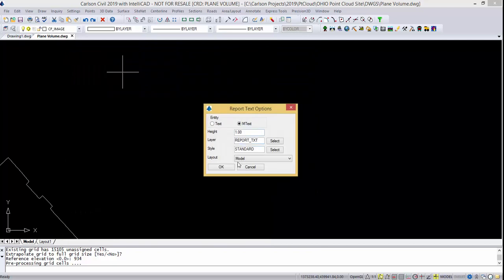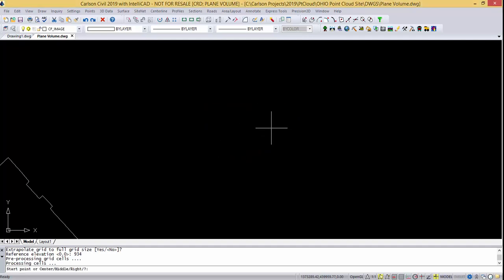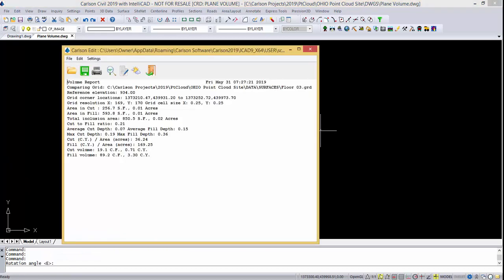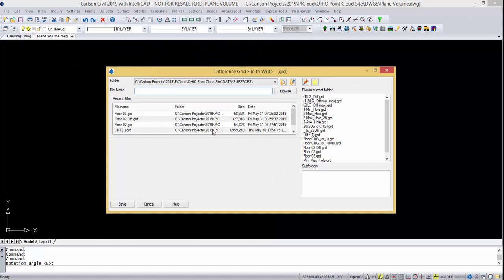1 foot will be the height of the text. This is the layer and the standard style, M text, and right now I'll just pick out a little bit here. I'll pick right there, hit return for due east. We'll close the door to exit, or pick the closed door. Now it wants to write this file, and I'm going to type in floor 03 DIFF.